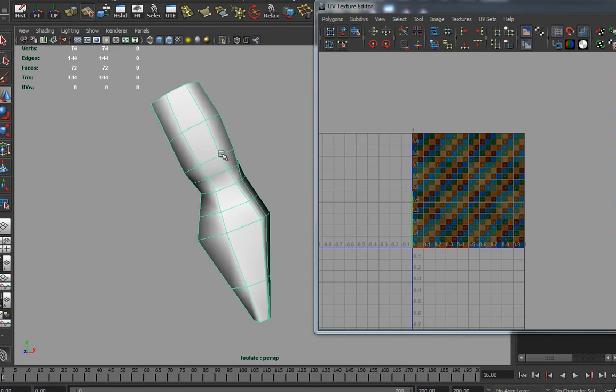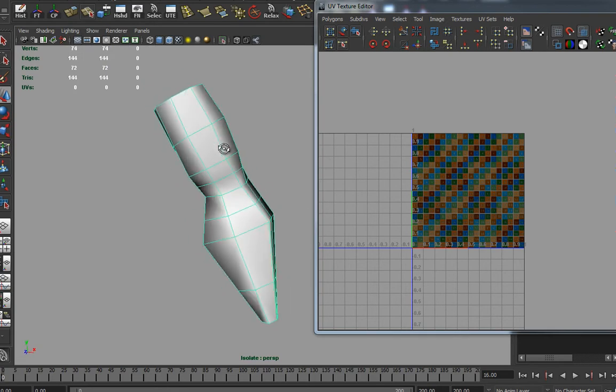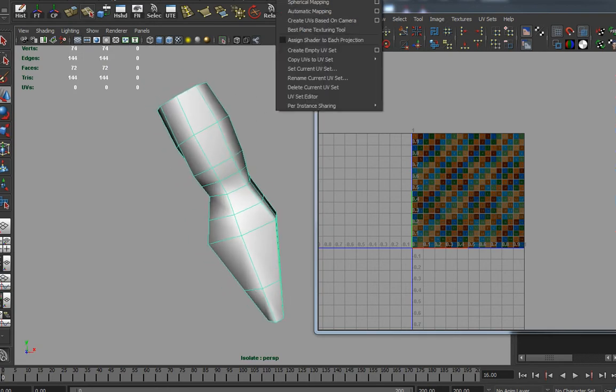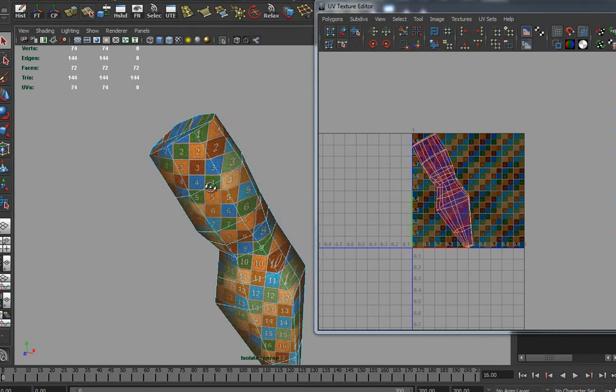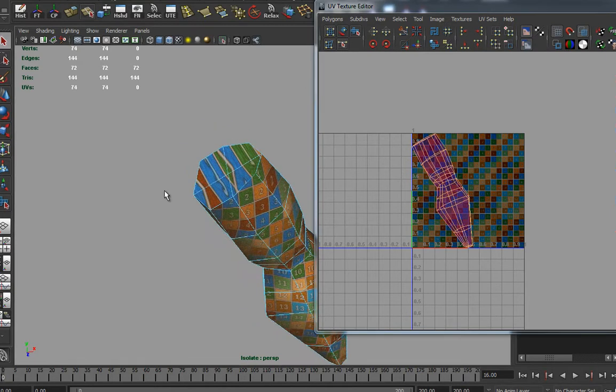So, what time are we at here? I think I've got 4 minutes on the first one, okay. This arm, I'm just going to create UVs based on camera. There, we get the same kind of thing again. And make sure that my border edges are on.